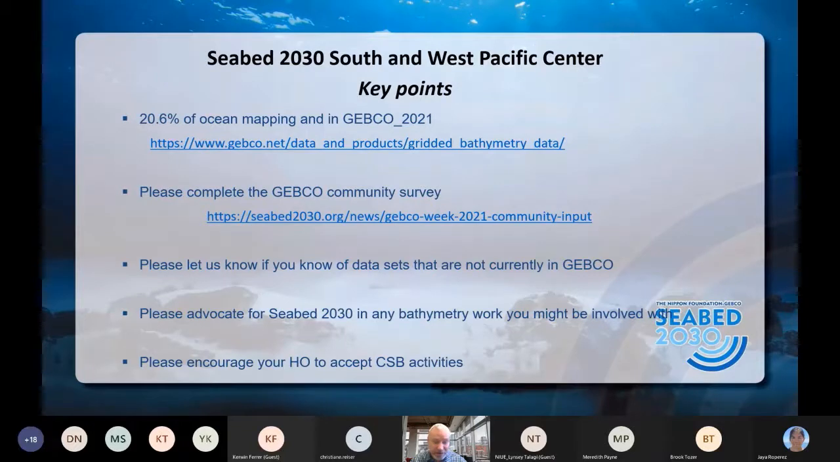A further note, please, if you can, in the community, advocate for the CB 2030 project for any future work that you might be involved with. So if there are any surveys in your part of the world, please say to the client, are you willing or can you share the data outputs for the survey with CB 2030? That would be greatly appreciated.